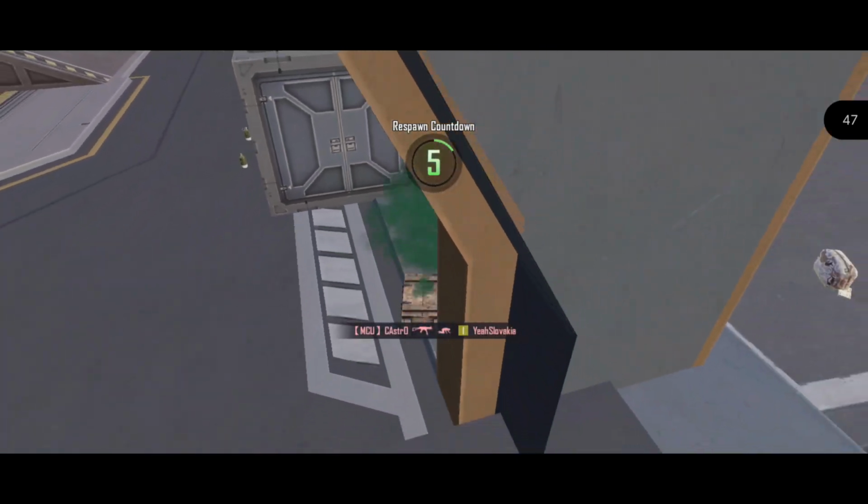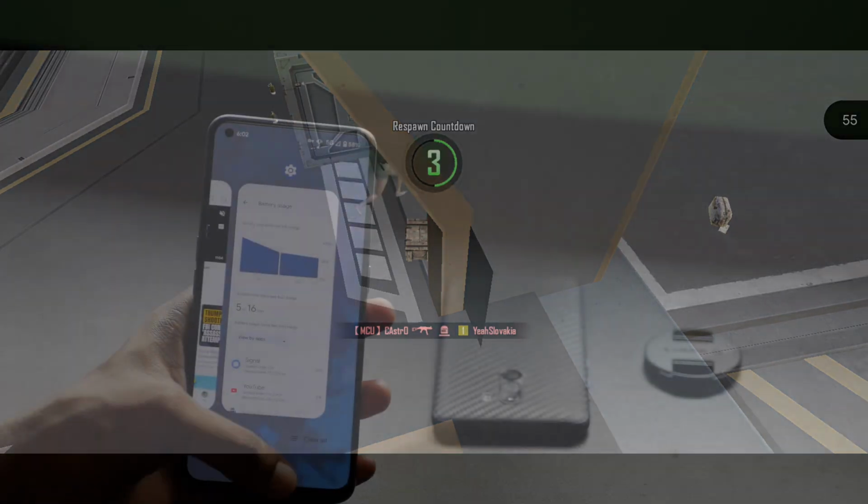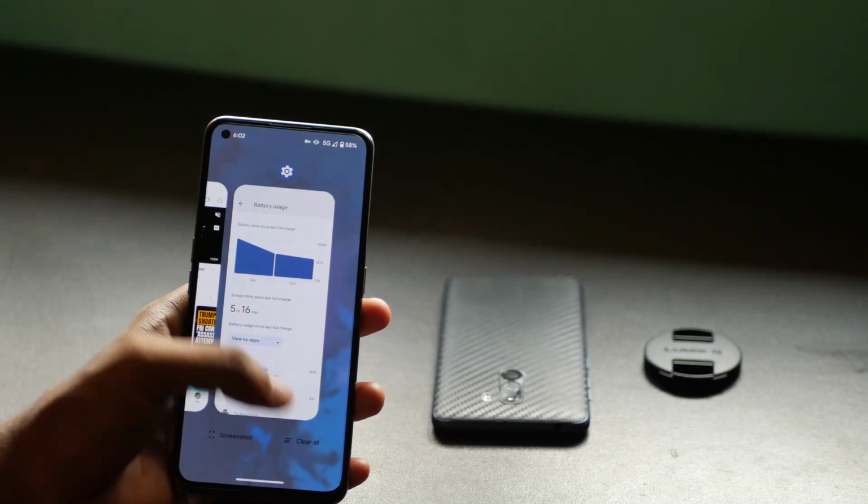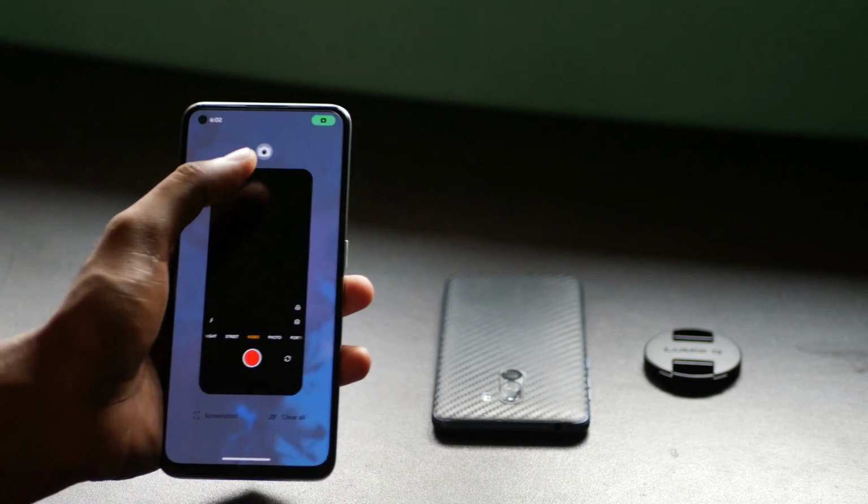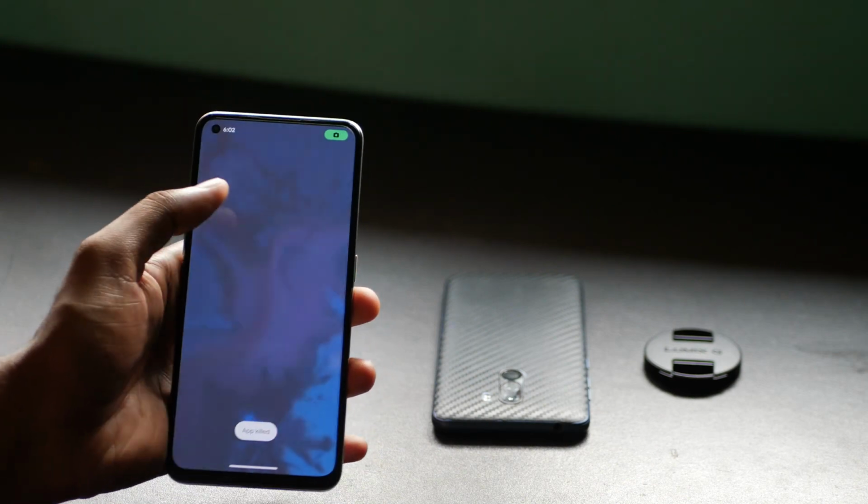Gameplay is very nice. Apart from that, you also have some UI elements added into it, like the clear all button and the kill app button, which comes in handy when those app freezes occur.